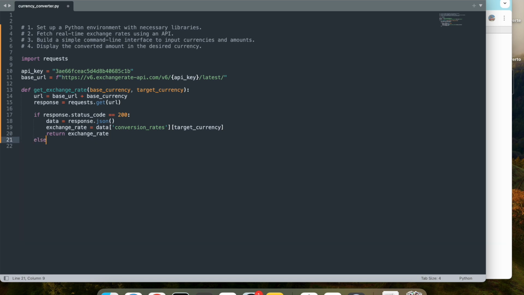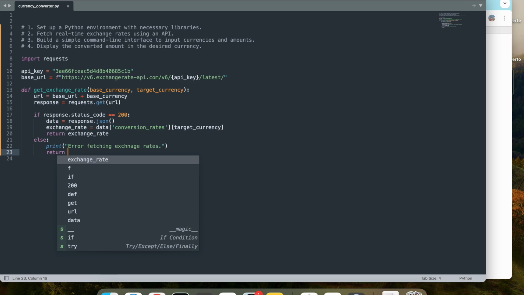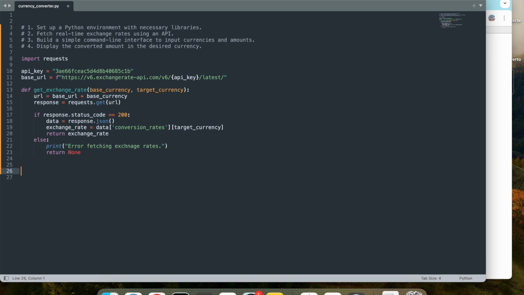If there was an error, then I'll say else, and print error fetching exchange rates, because there was some error with the API, and I'll just return None in that case. Next thing I want to do is the conversion logic.